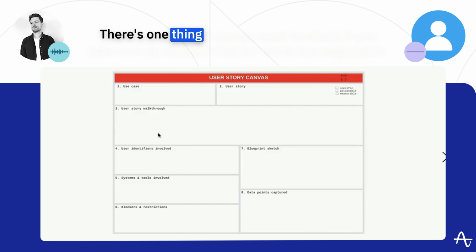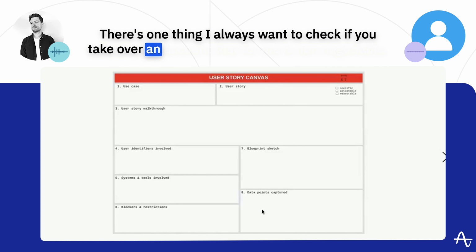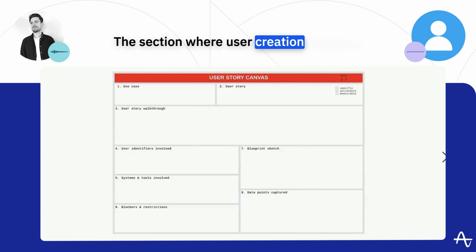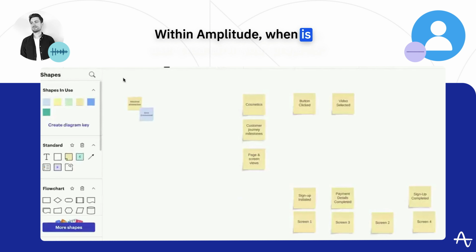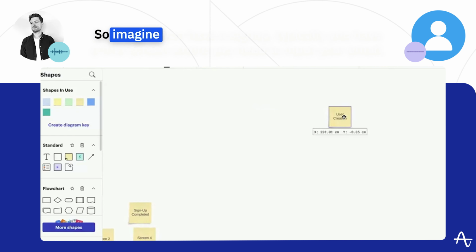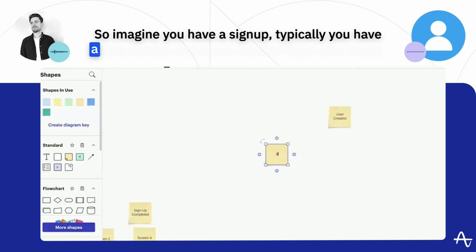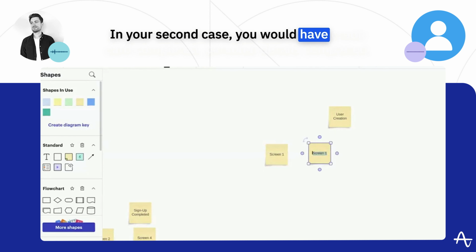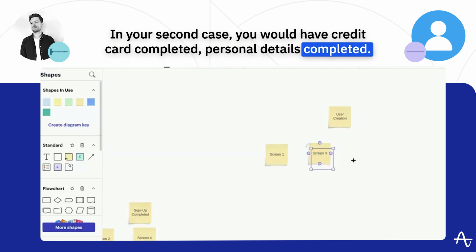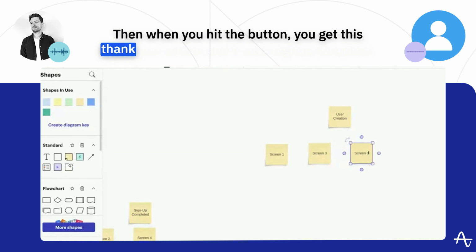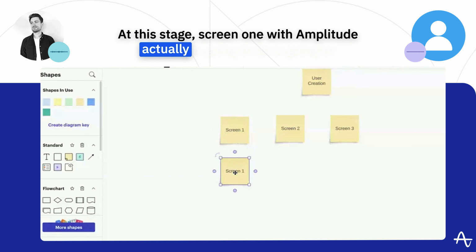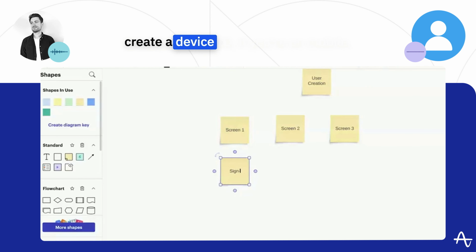There's one thing I always want to check if you take over an account, and for me it is non-negotiable: the section where user creation happens. Within Amplitude, when is a user created in your project? Imagine you have a sign-up. Typically, you have a first screen where you input your email. In the second, you would have credit card completed and personal details completed. Then when you hit the button, you get a thank you screen that says sign up completed. At screen 1, Amplitude is going to create a device ID if you're on mobile. The SDKs always create a device ID.